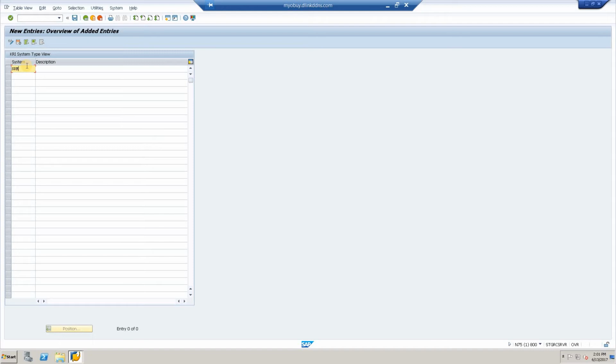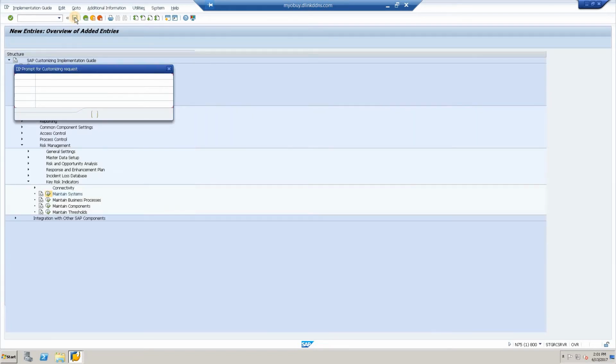I am keying in a system entry SRM, which is supplier relationship management. Click on save the entry.